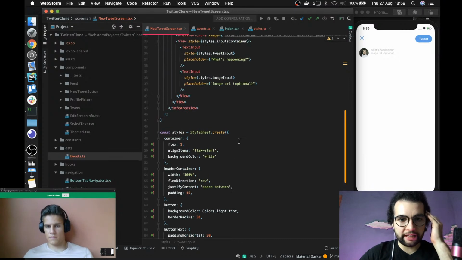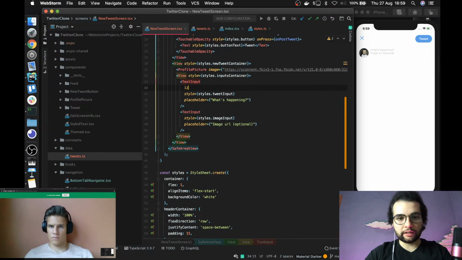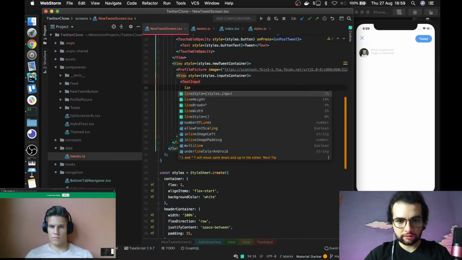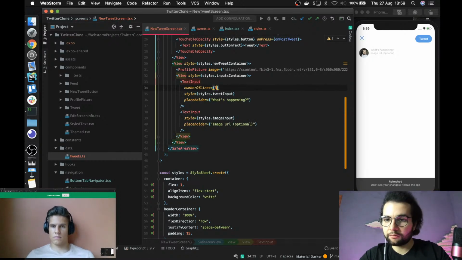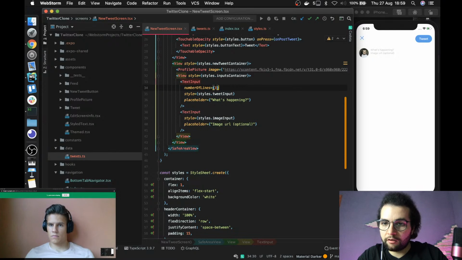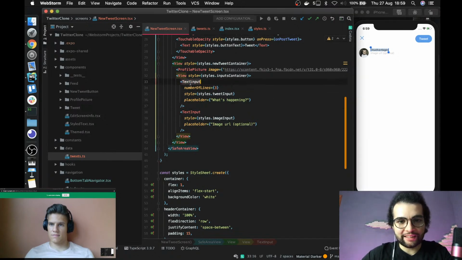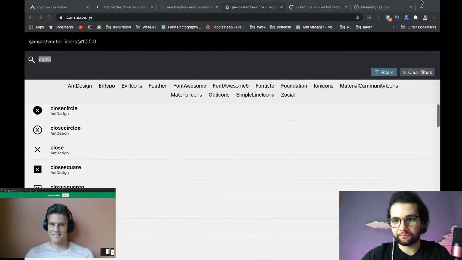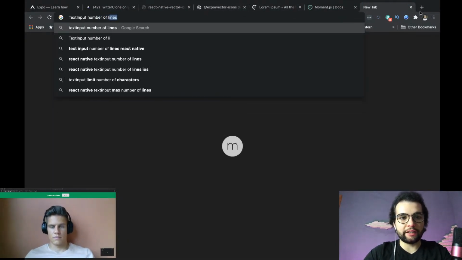Yeah, it's there. For the text width, I think it should be multi-line, and it should be handled here. Text input, number of lines. Let's add 3, maybe. Why does it not change much? Text input, number of lines.